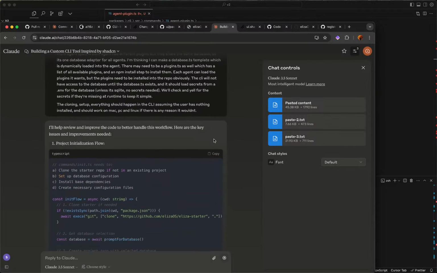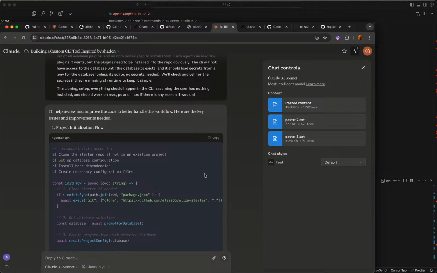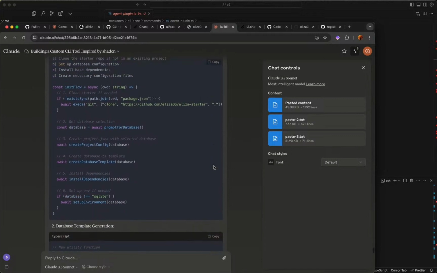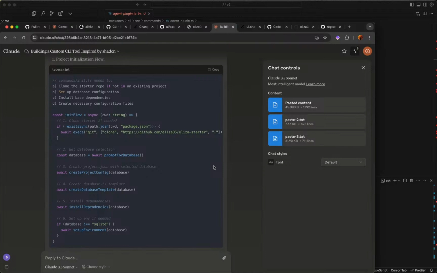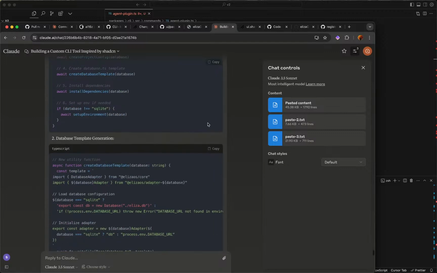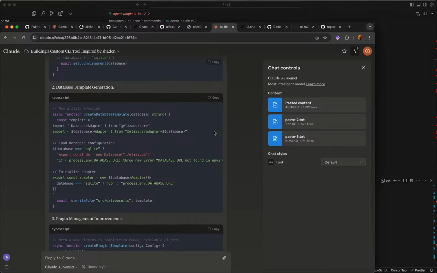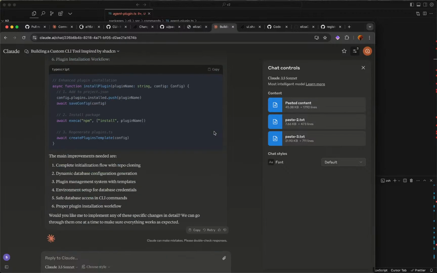So let's see. Clone the starter repo if not in an existing project. Set up database configuration. Install base dependencies. Create necessary configuration files. Like this. It's going to be an npx command, so you just do npx eliza init. Okay, sounds good. Let's write out the entire init.ts and any other changed files.